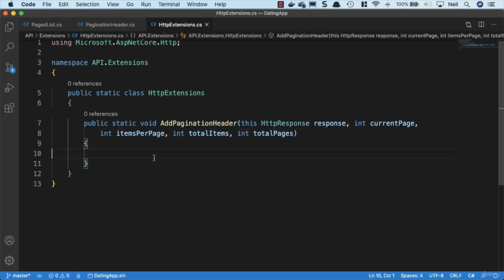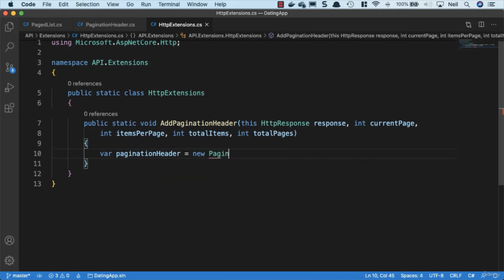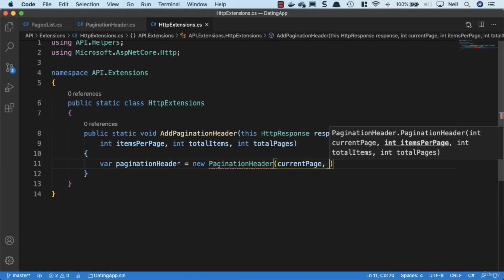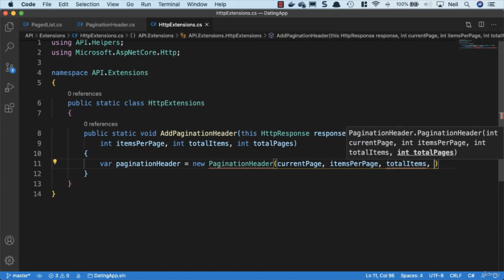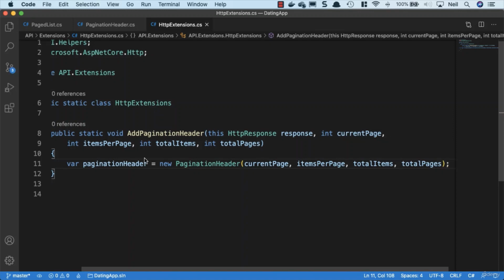Inside here, what we're going to do is create a pagination header. So we'll say var paginationHeader equals new PaginationHeader, and we'll need to get this from our Helpers folder. And we'll say currentPage, itemsPerPage, totalItems and totalPages. Now remember what I said about things going in parentheses for parameters: this means that we need to get this in exactly the correct order.